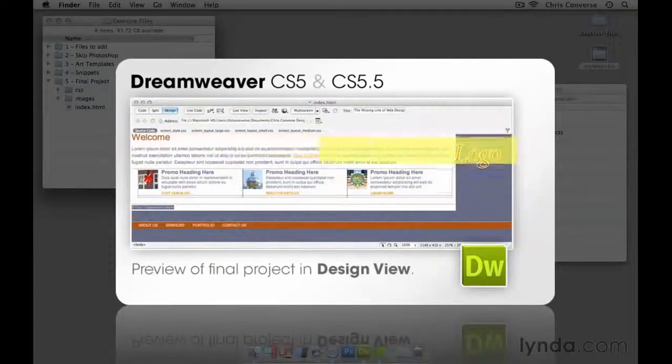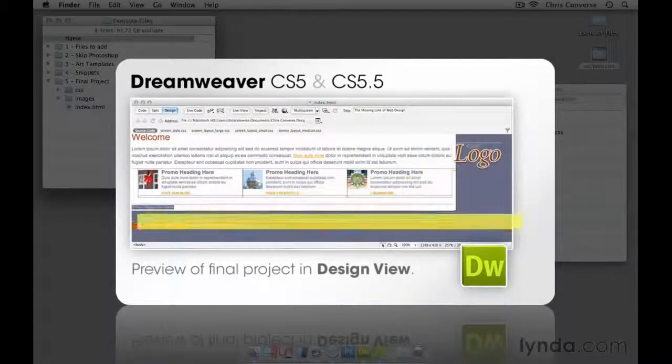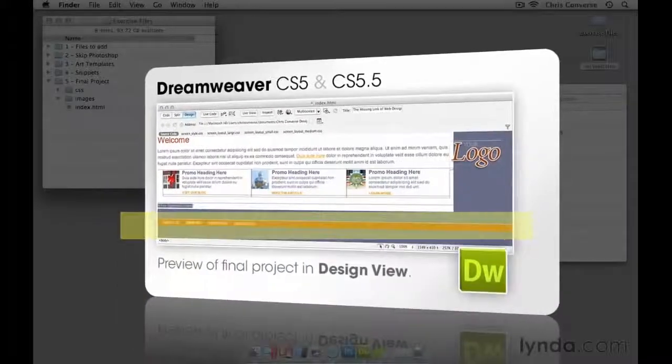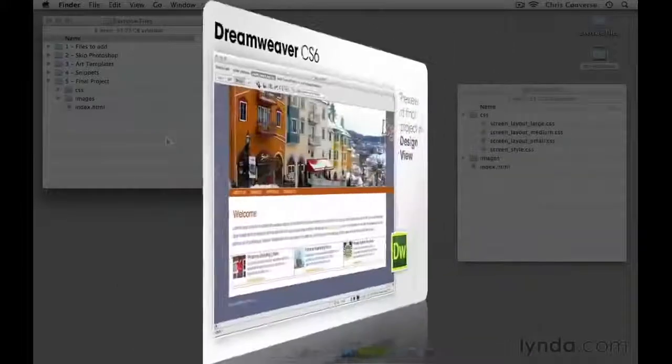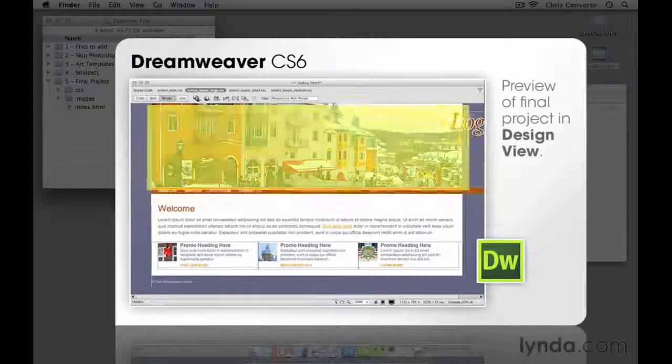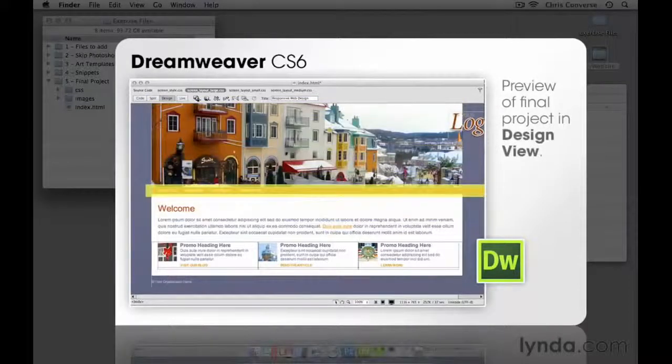The logo is off to the right-hand side. The navigation appears down below the footer, and the navigation actually extends past the outer page container. Now if we look at a copy of our final project inside of Dreamweaver CS6, we'll see that this actually looks a little bit closer. We do see the heading area, we see the navigation in the right position, but the logo is off to the right, and the width of the navigation element still extends past the overall page container.